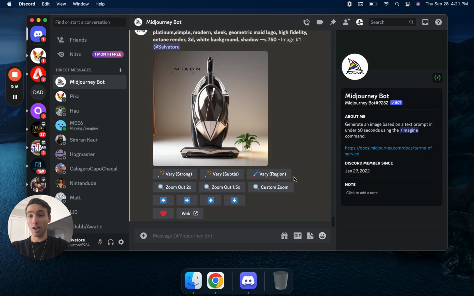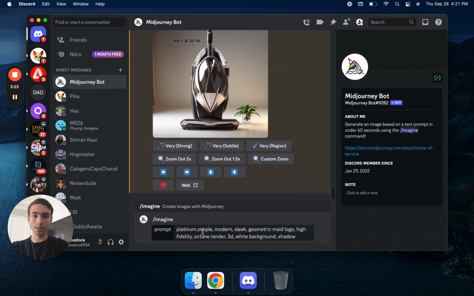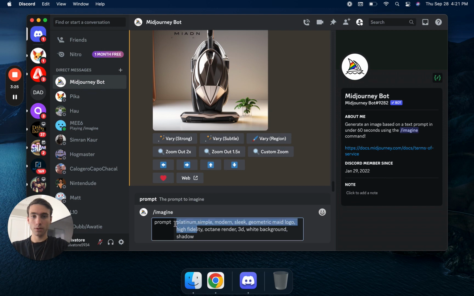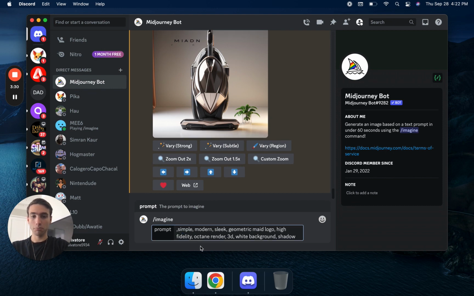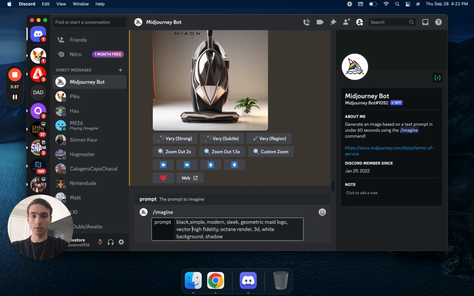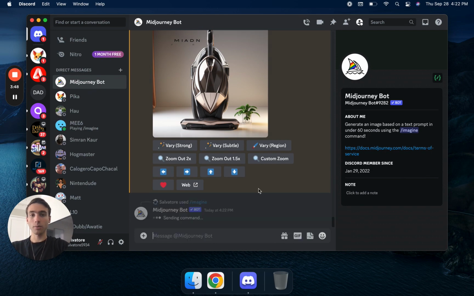I would go with a lot simpler, kind of like one color flat logo if I'm going to make t-shirts and stuff like that. So for that, I would say something along the lines of, let's go with black, simple, sleek, geometric maid logo, vector graphic, and to get it to be centered, you can type in circle or circle logo, and that'll often get it to be centered. But we'll come up with a couple different options here.